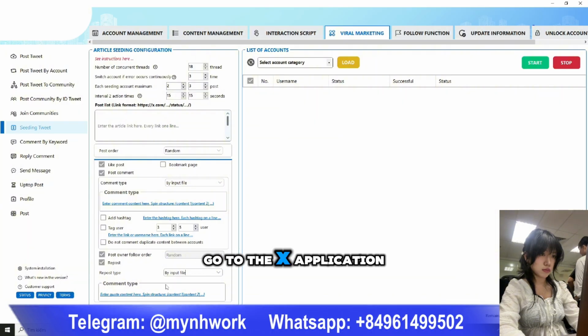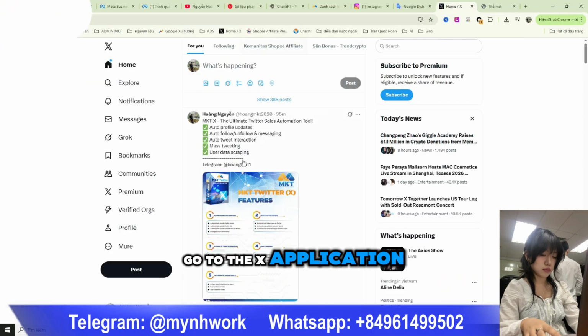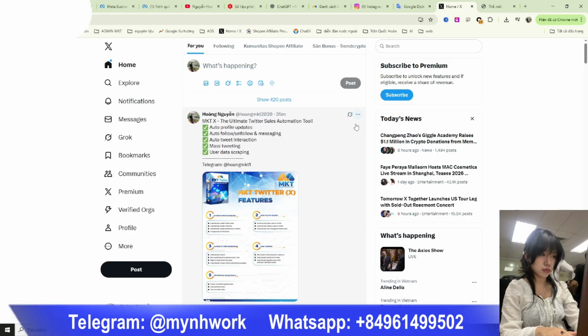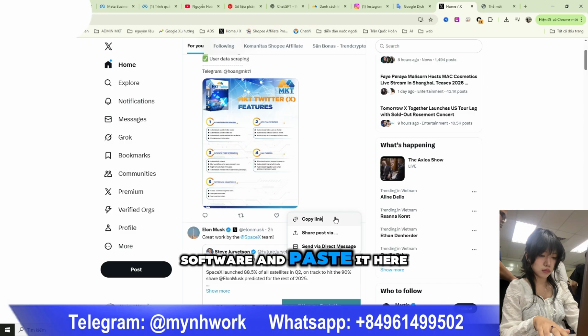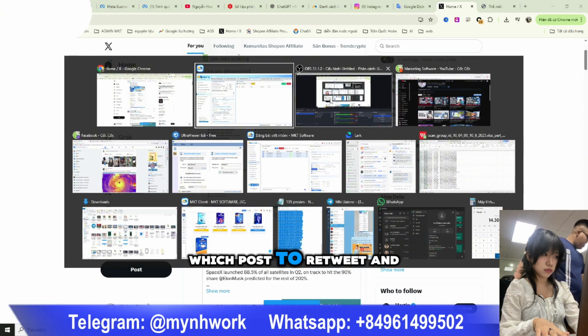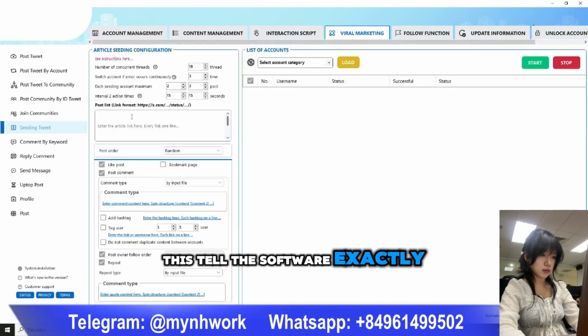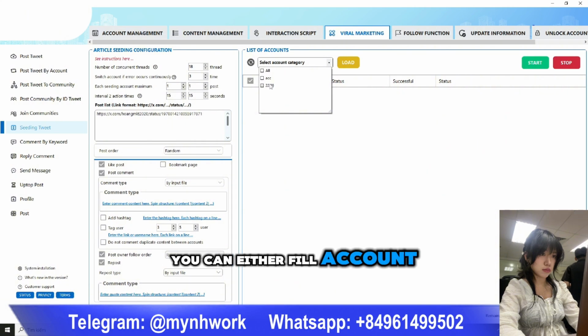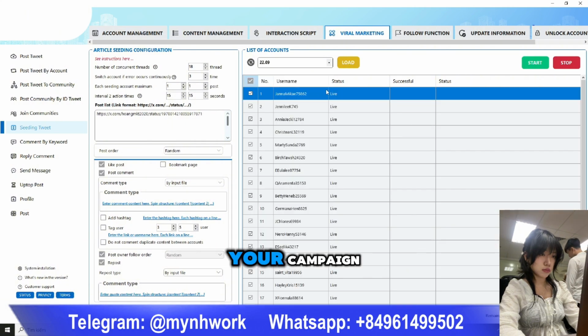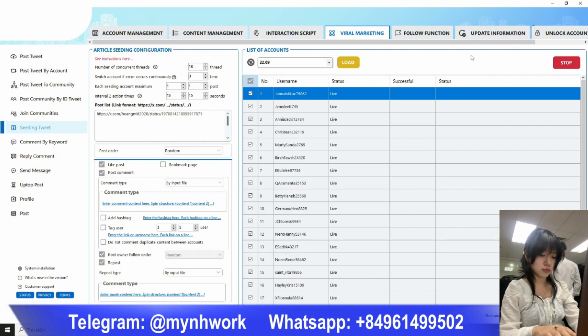Now go to the X application and find the post you want to engage with. Copy the link of that post, then come back to the software and paste it here. This tells the software exactly which post to retweet and comment on. Next, select the account list that you want to use for this task. You can use a few accounts or even 100, depending on your campaign.